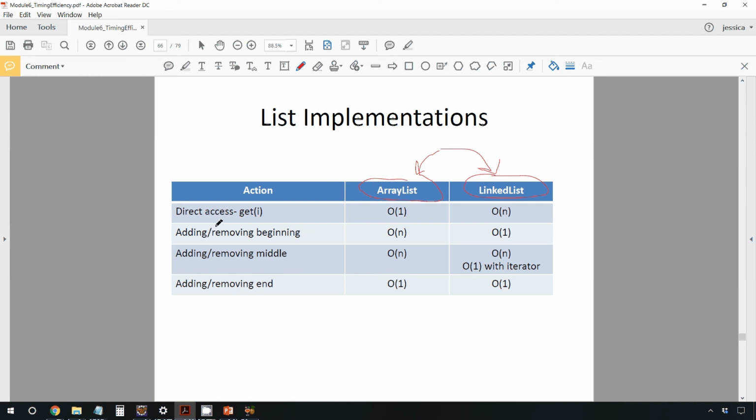In terms of direct access, that's the get method. It is order 1 with ArrayList, just like with AList, and it's order n with LinkedList. So if you want to get an element at a certain position and you're using a linked list, that is not a quick task. It's linear time to just get an item off the list at a given position.